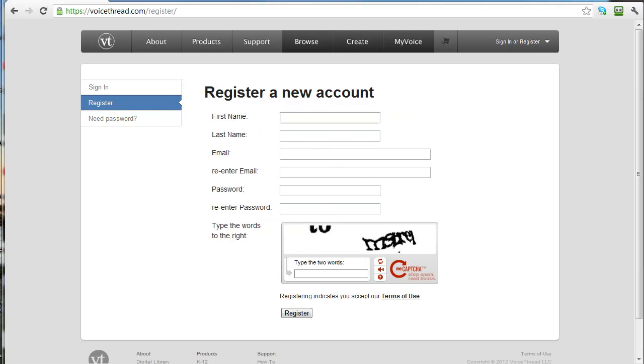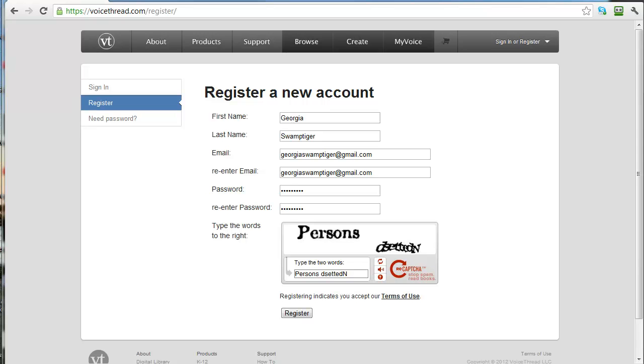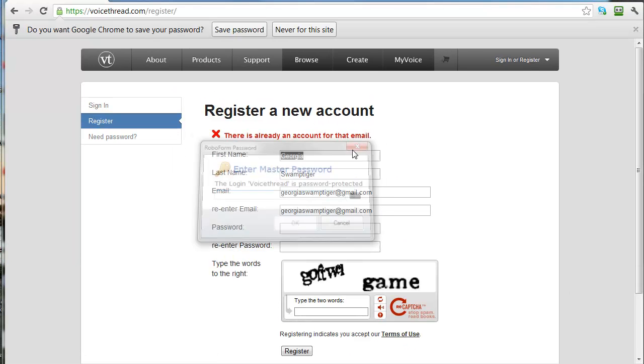of this information. So I've gone through and filled it out. Hopefully I've done everything correctly. And then you can click register. And it looks like there's already an account for that email. So I'm going to have to try a new pseudonym. It looks like I've already used this one before.